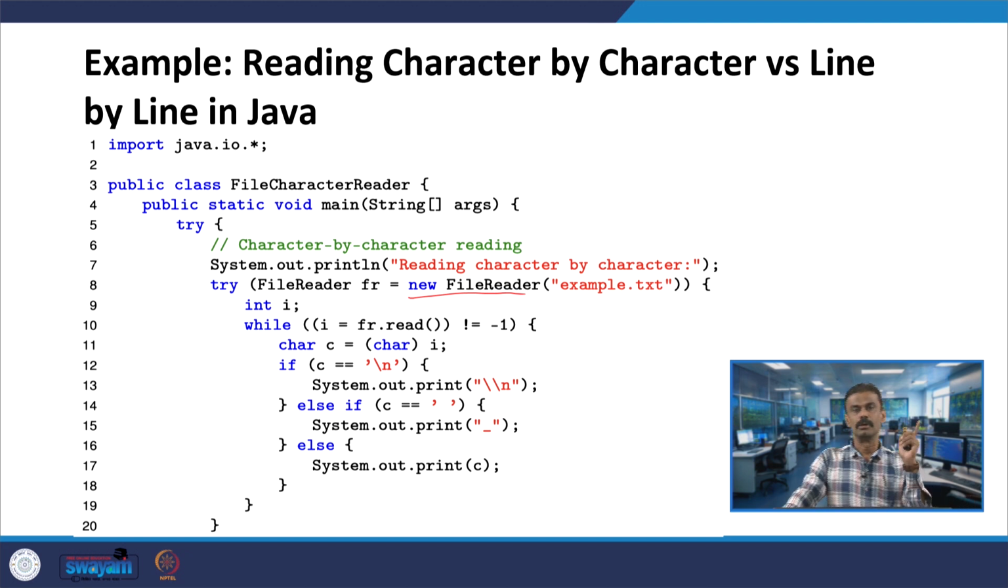Suppose I have the same example, I blank space love blank space India, correct. Suppose it is reading the first character I. It is converting into the integer ASCII value of that capital I. What is the ASCII value of capital I? Definitely not equal to -1, right. So, if it is not equal to -1, it continues, this is the idea.